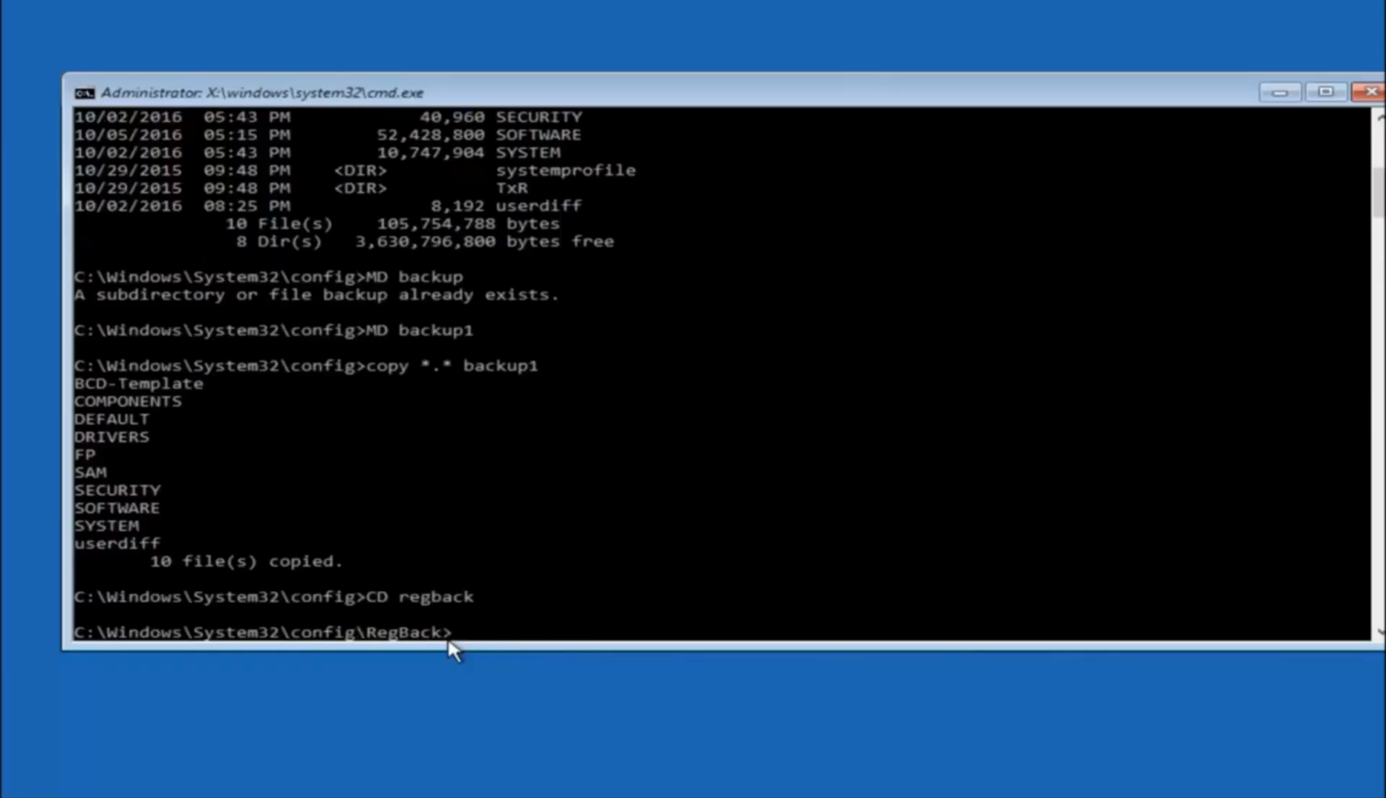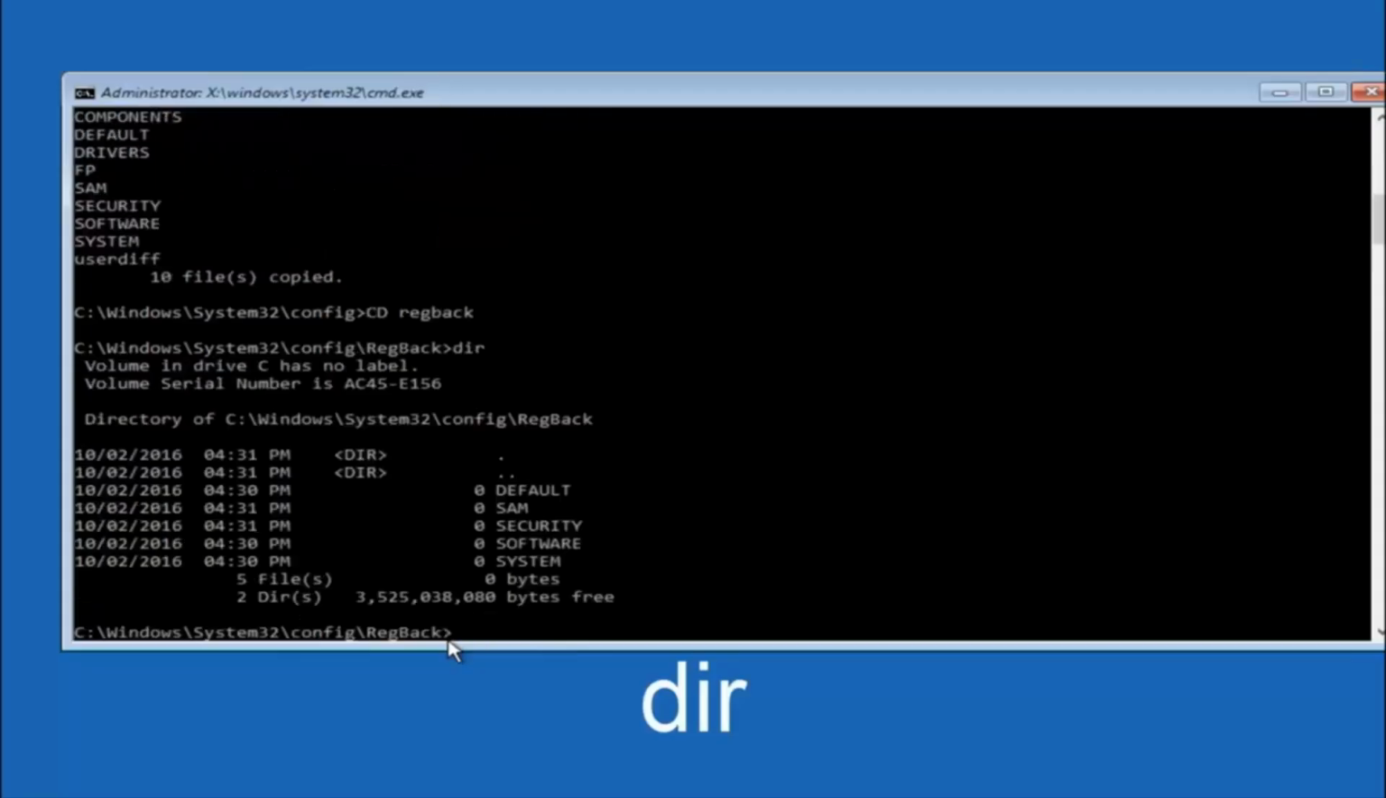So now that we are under regback, you want to type dir again, and then hit enter. So now at this point we're going to type copy again. So copy, space, star sign, dot, another star sign, space, and then 2 dots.